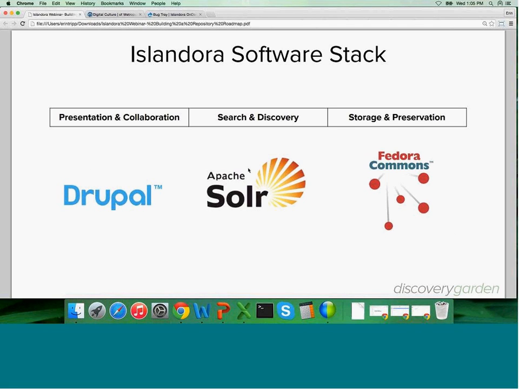Now, for those who are new to Islandora, it's essentially a collection of 3 very well-known and very capable open source software projects. The presentation and collaboration layer is Drupal. So many of you have heard of Drupal probably in the past. A lot of academic institutions are using Drupal for their website. The layer for search and discovery, we use Apache Solr for those tools. The storage and preservation layer is Fedora Commons.